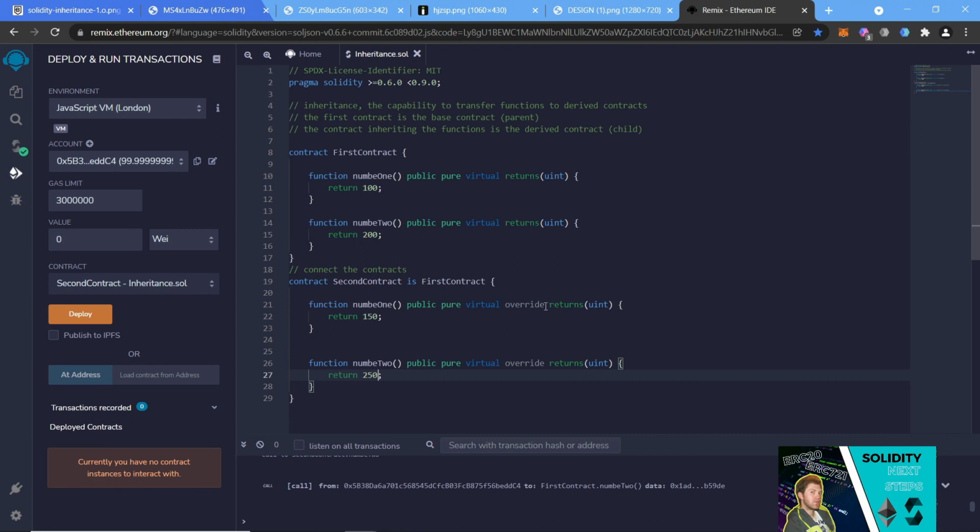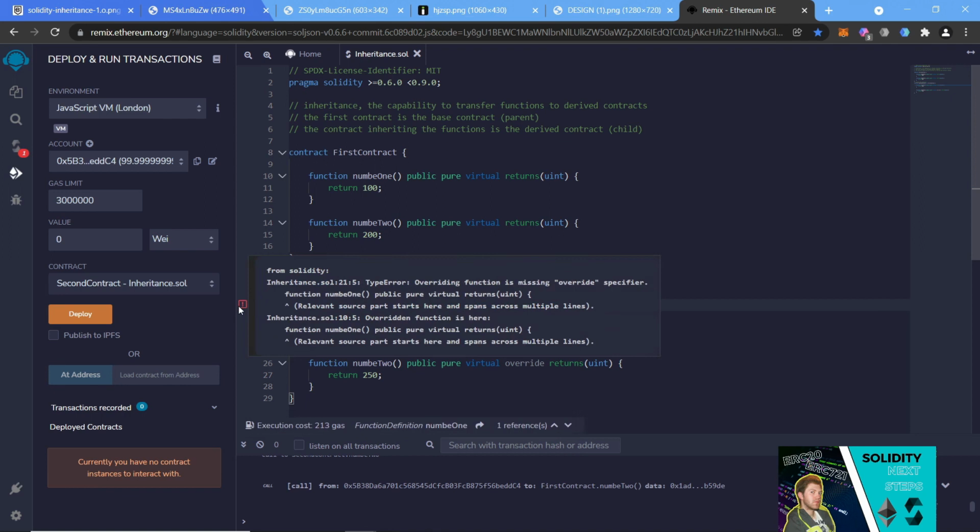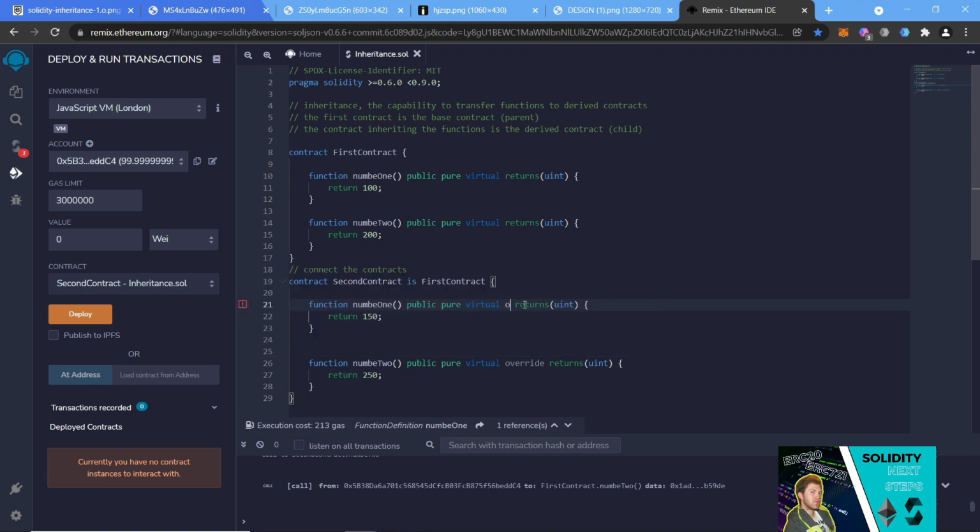Now, if we remove the override keyword like this, and I try to compile it, it's going to give an error. See, it's not compiling. Because it's saying, hey, you're trying to change something. Are you missing the keyword override? So let's put it back.